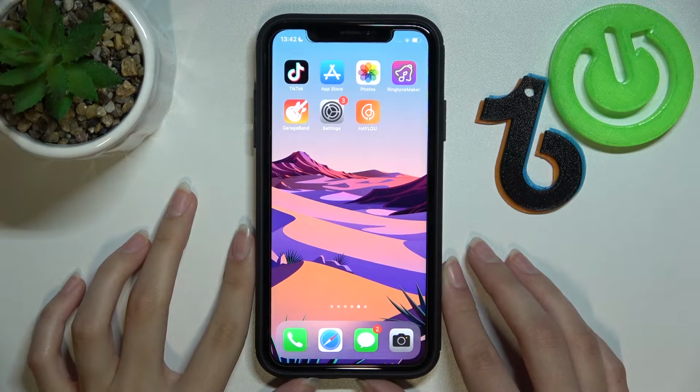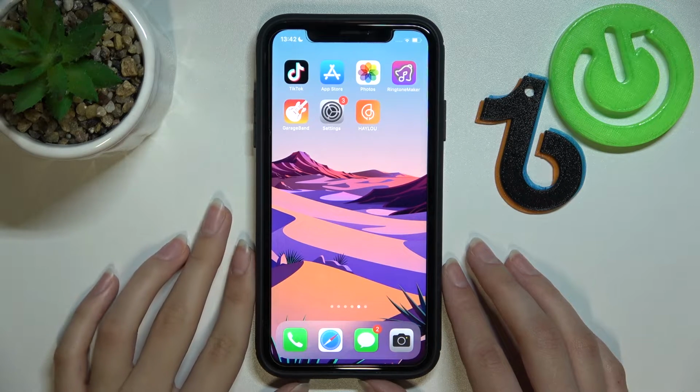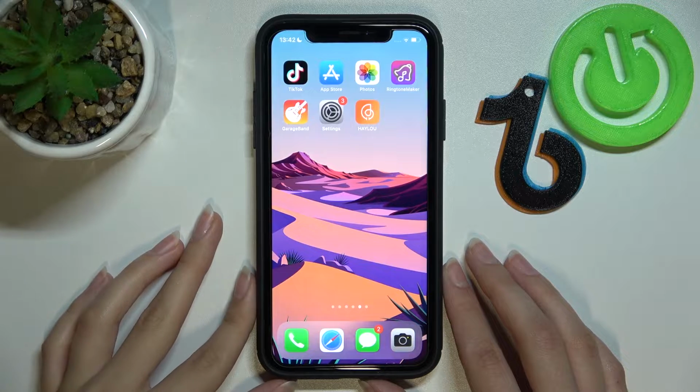Hi guys, this is a new video about TikTok, and today we will show you how to turn off or turn on the restricted mode on TikTok.